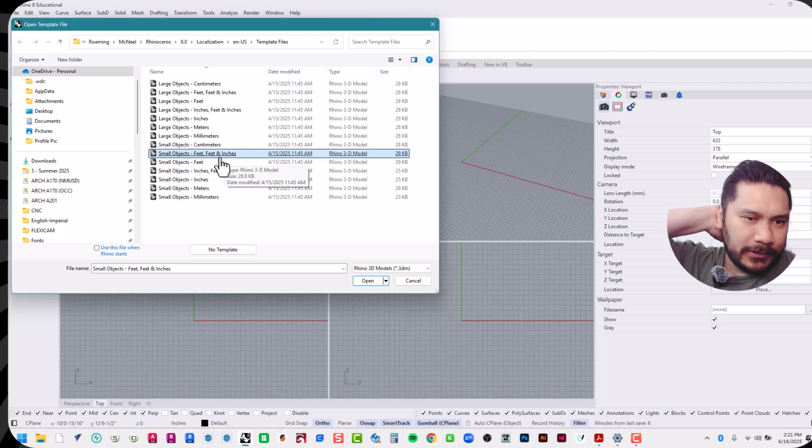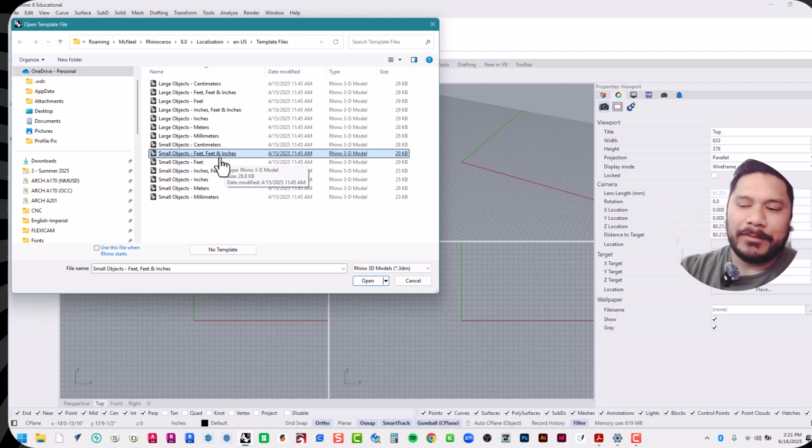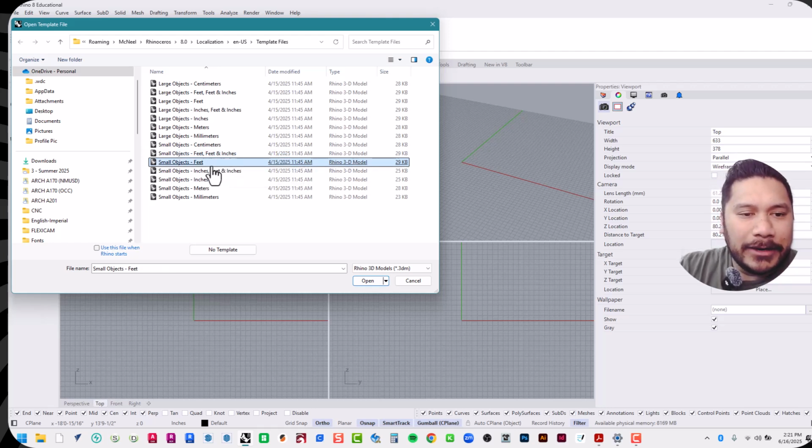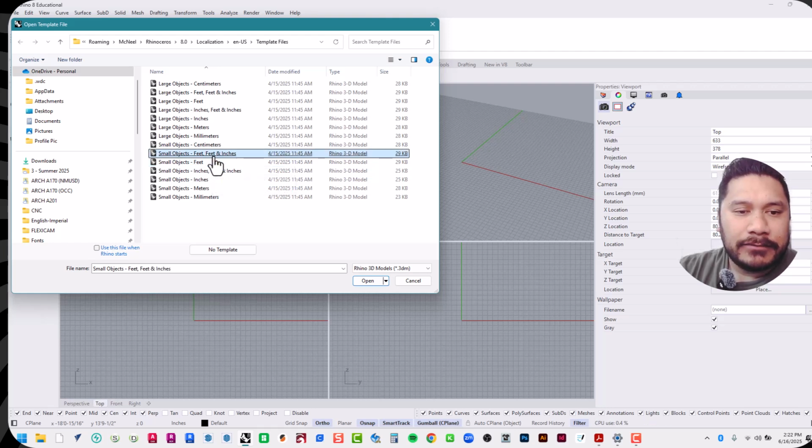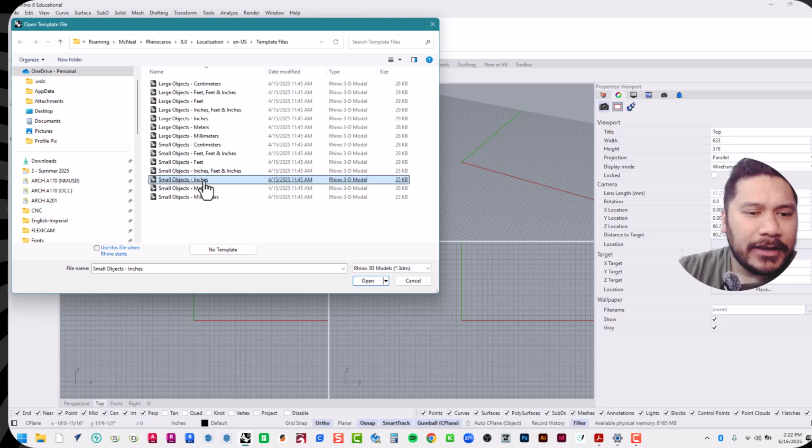So my primary unit might be feet, but the display will show me in feet and inches. Whereas here on this one, feet will be my primary unit, but it will also be the way my units are displayed. So for example, if I drew a line that was 11 foot 6 inches, in this one it would say 11 foot 6 inches, but in feet it would say 11.5 feet. So that's the difference. And same thing with inches, feet and inches, and inches. Same exact thing. Primary unit's inches, but it's going to display in feet and inches.